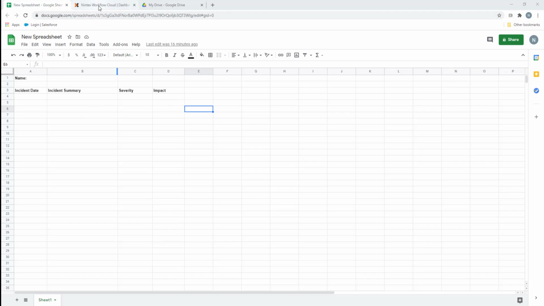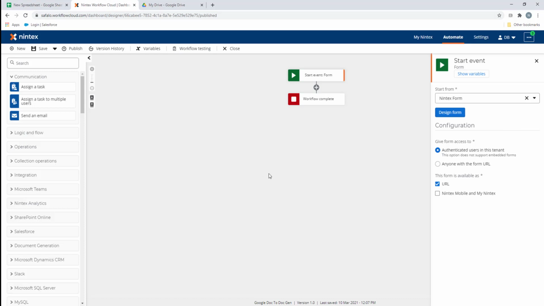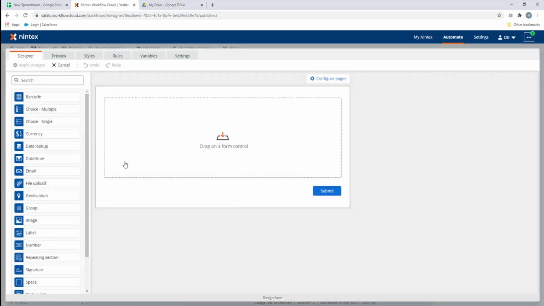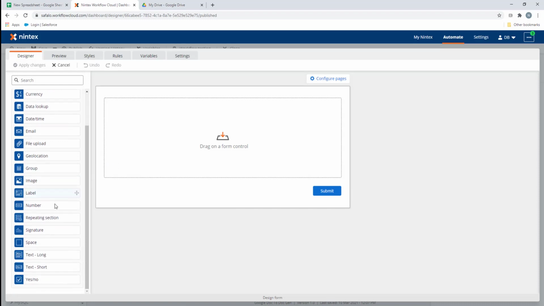To start off on my workflow, I'm going to go to my Nintex Workflow Cloud canvas. I'm going to select Design Form for the Start Event option, and then I'm going to add the fields that are required, the fields that we had on that sheet.